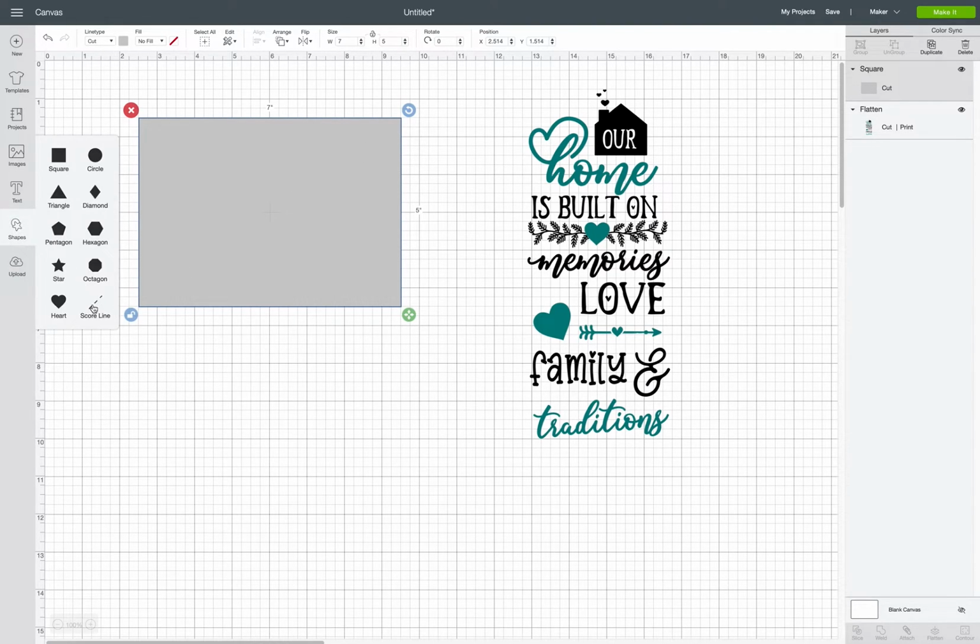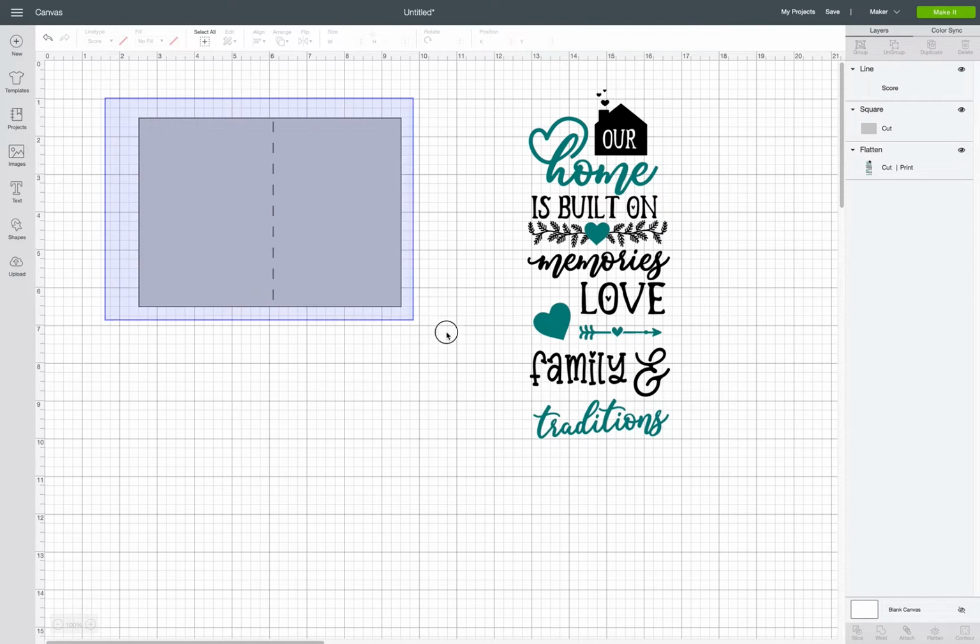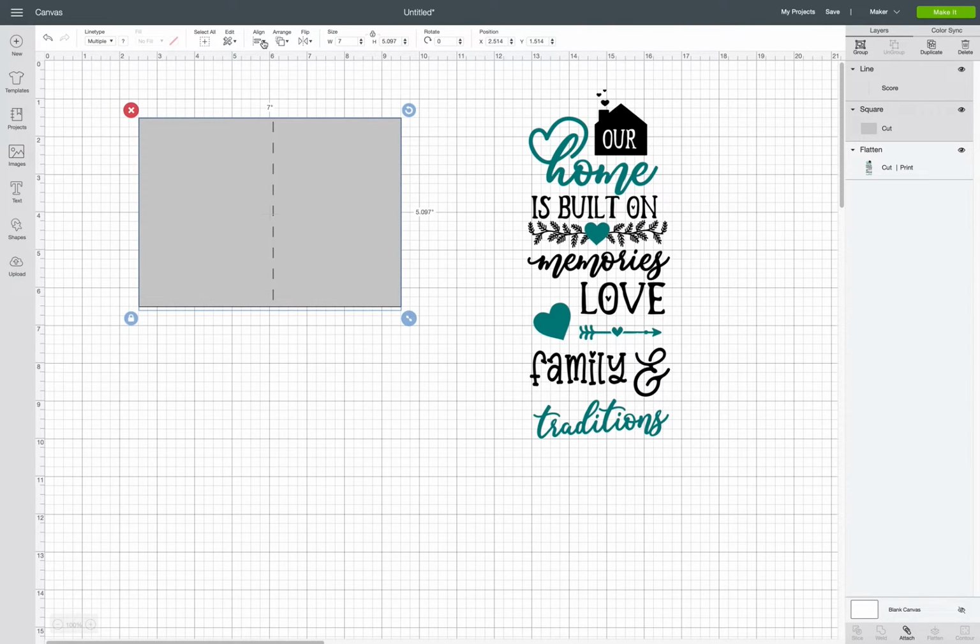So I want to go to shapes and choose a score line. I'm going to change that height to 5 inches so it matches my card. I'm going to choose the score line and the card background together and click on align center so everything is lined up correctly. Now, this is the back panel of my card. This is the front panel.